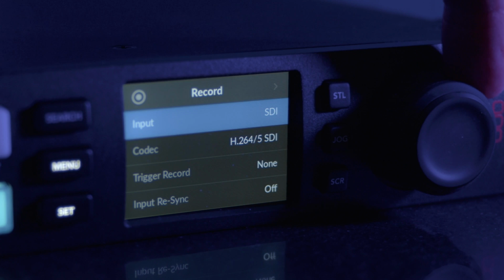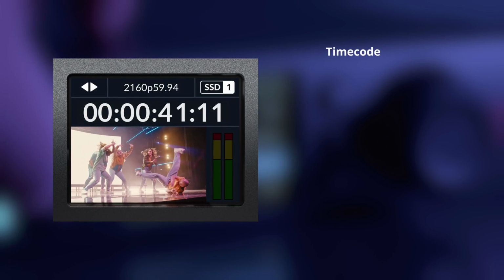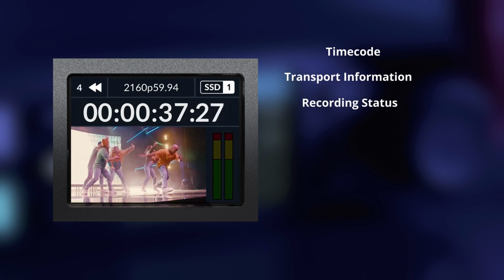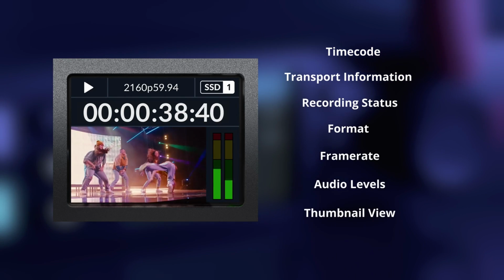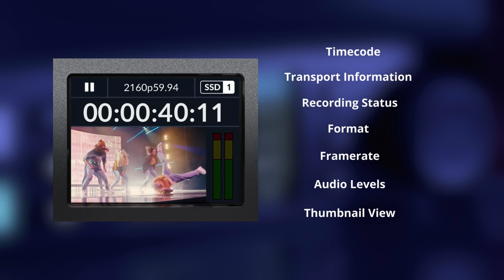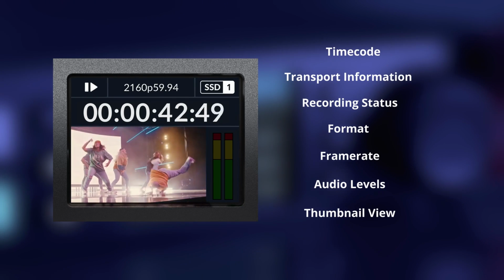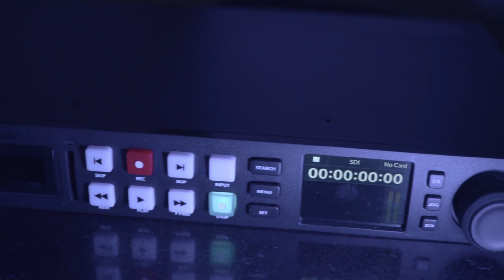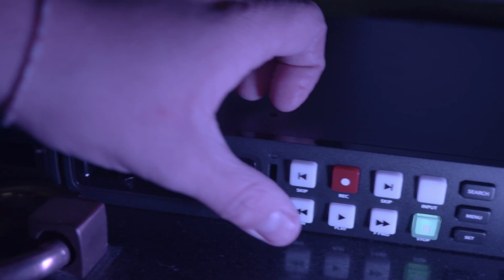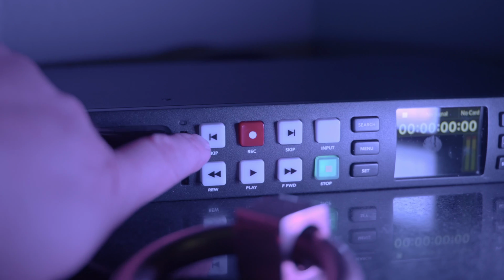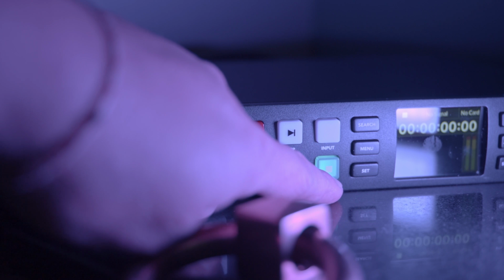The unit features a bright LCD status display which shows the timecode, transport information, recording status, format, frame rate, audio levels, and a full-color thumbnail view of the current clip in record or playback. Intuitive broadcast deck controls mean you can simply press a button to record, playback, rewind, fast-forward, and more.